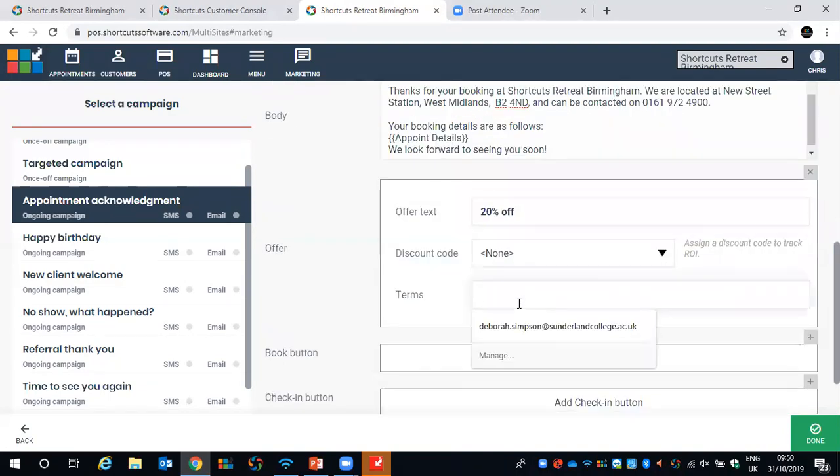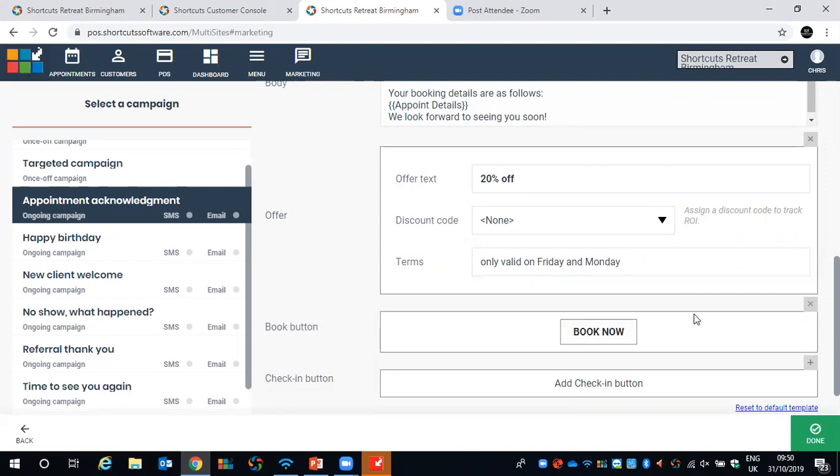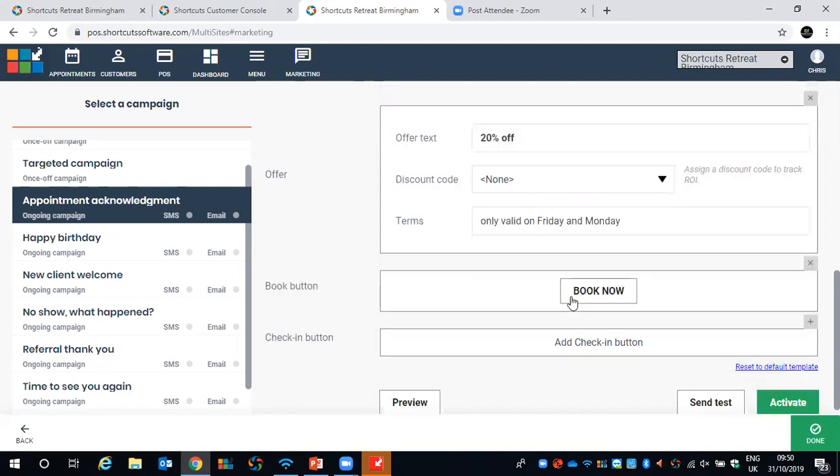You can also type out your terms and conditions. Whichever it may be. We'll just pop an N in there. Now, if you did want to add your online booking URL, all you need to do, again, nice and easy, ladies and gents, is just simply click onto the Add Book button, and that will pull through your online booking URL directly onto your campaign. Okay, now for the time being, I'm using a test system, so you won't have the check-in button. Okay, so yours won't have that, so please don't worry if that's not there.